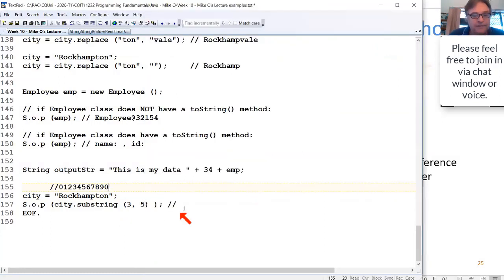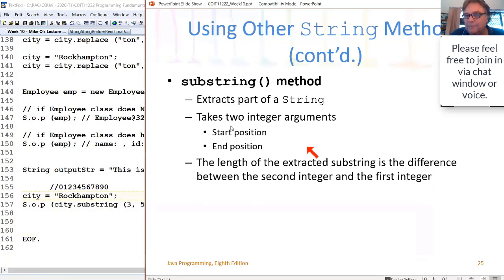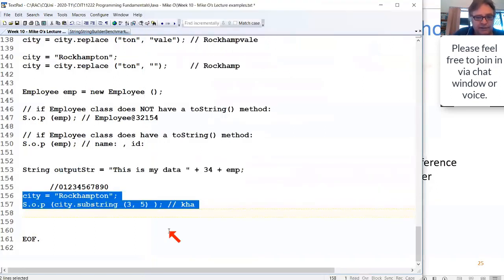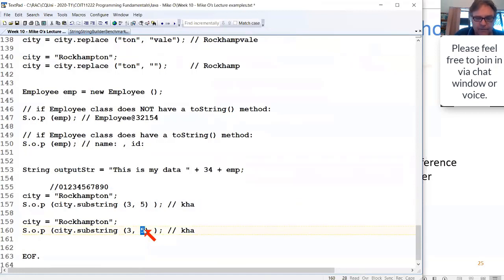KHA? Yes, I like that answer, KHA. Thanks, Byron. So you've got to be careful to start at 0. That's the other trick. And is it up to and including the digit 5, character 5, location 5? And according to this, it is. And if you try and do something silly like this, it'll still just give you what's left of the string, Campton.